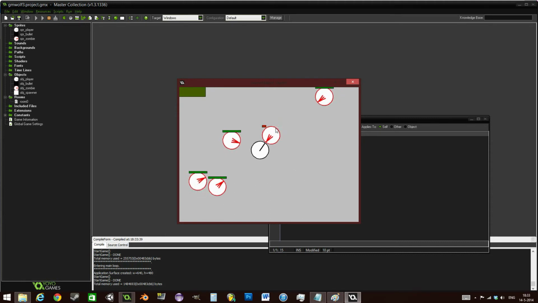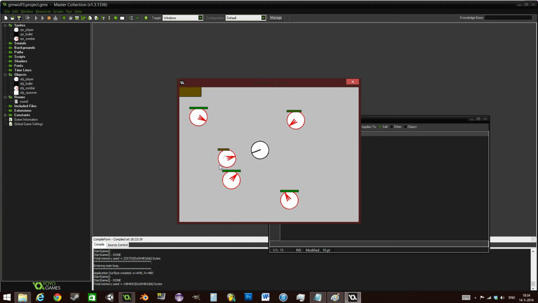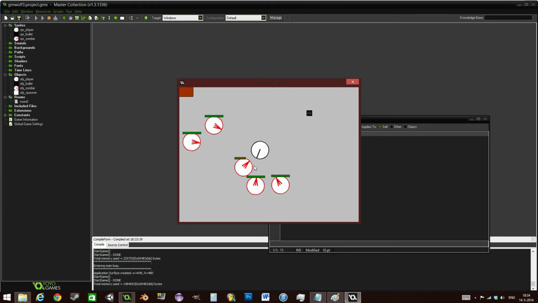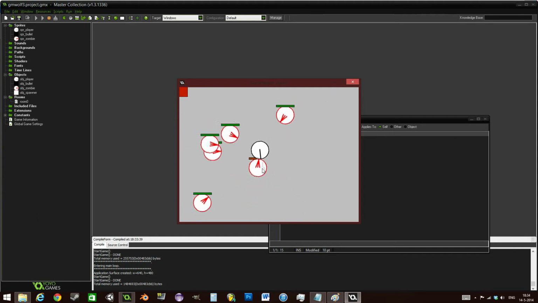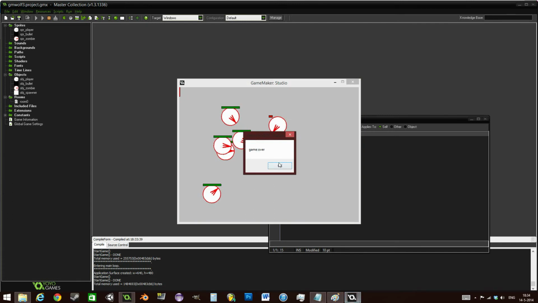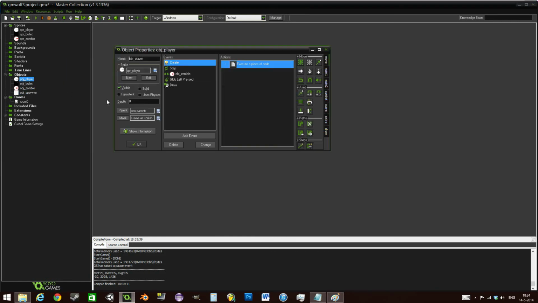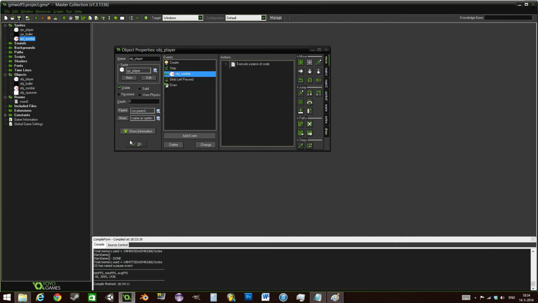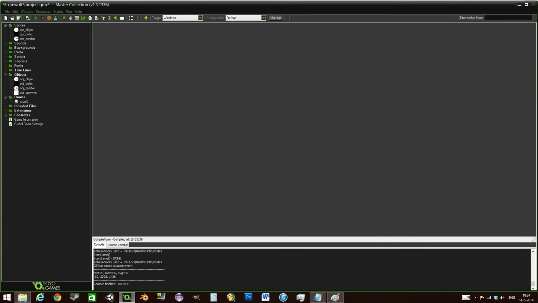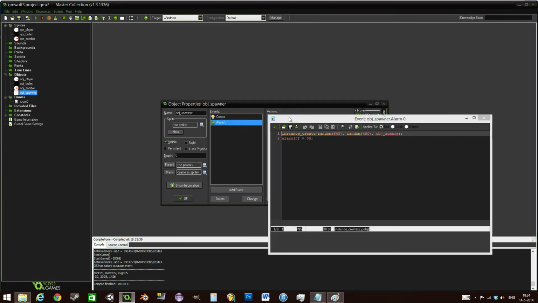Now we do have a problem. Some of them are spawning in the middle of the room. And this is quite bad because it could spawn right on you or something like that. And we want it to appear from the edge of the room. So we want to go into our spawner and change up the spawner event.